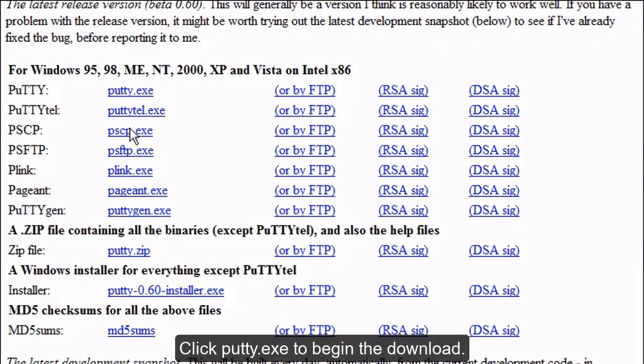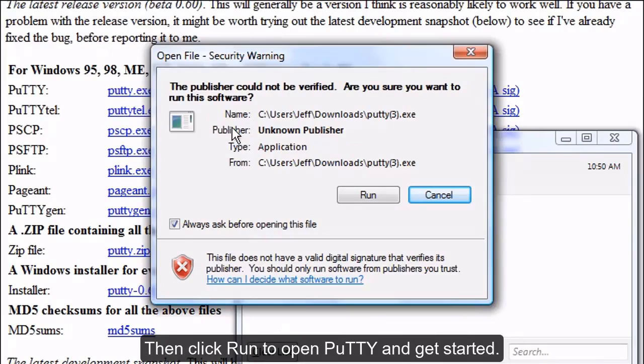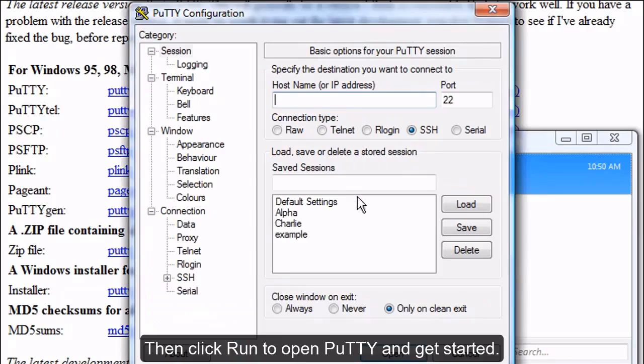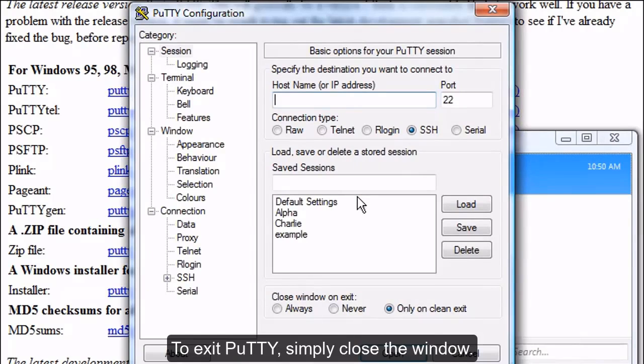Click PuTTY.exe to begin the download. Click Save File to save PuTTY.exe to your computer. Then click Run to open PuTTY and get started. That's it! You have successfully downloaded and launched PuTTY. To exit PuTTY, simply close the window.